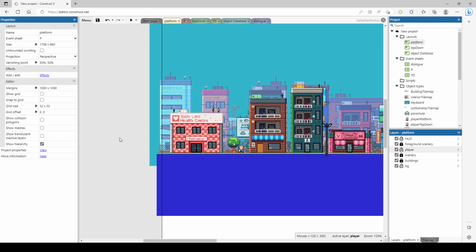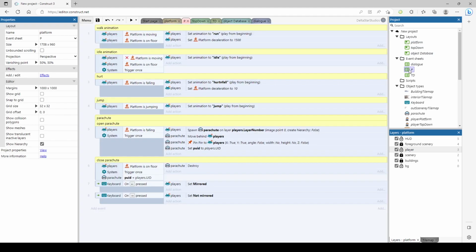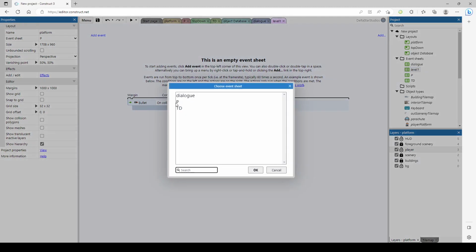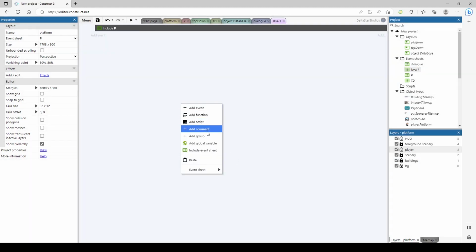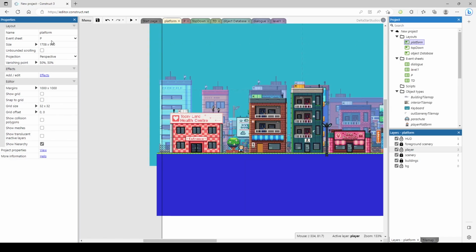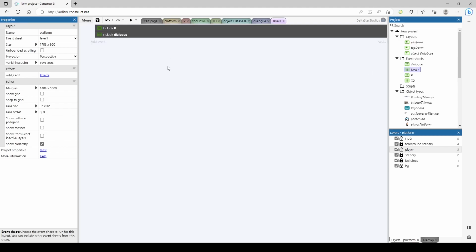Okay, so now we need to call our dialogue. So this particular layout is using my event sheet P, but that's where all my player code is. So I don't want to get that all mucked up, right? So I'm going to make a new event sheet. I'm going to call this level 1. And on level 1, I'm going to include my player code, and I'm going to include my dialogue code. Back on my platform layout, I'm going to change the event sheet to level 1. There we go. All right, so now I have my dialogue code set up, so now let's actually trigger it.